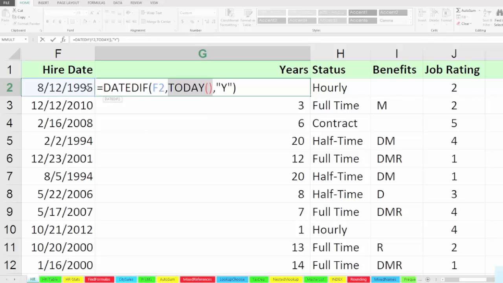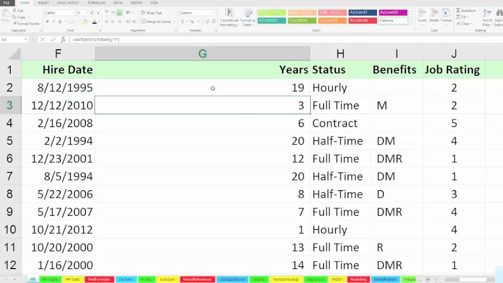So here's a person hired in 1995. How long has this person been here in years? And we're not talking about decimals here. This person has been here, what, 19 years. That's why we see 19.